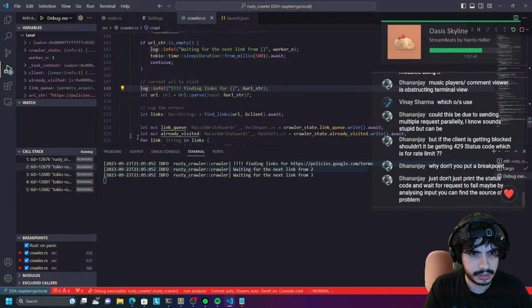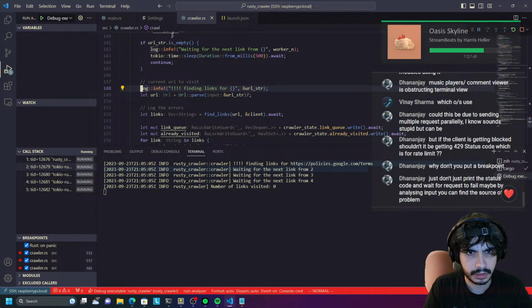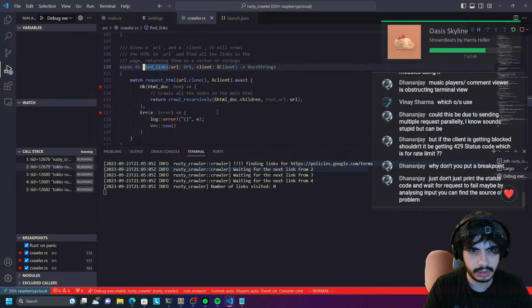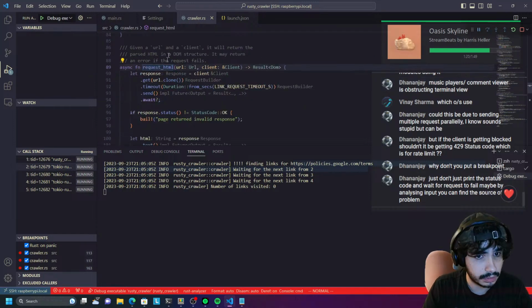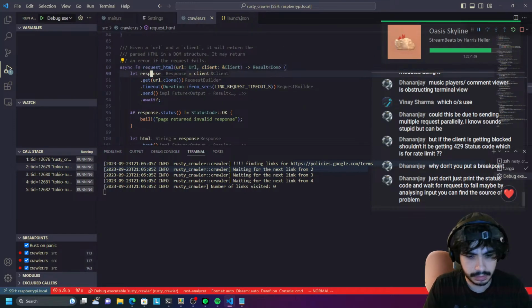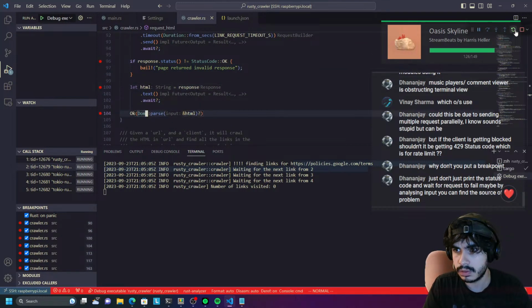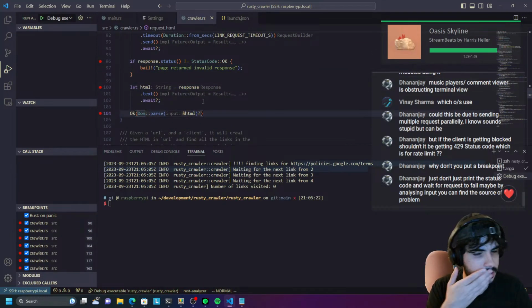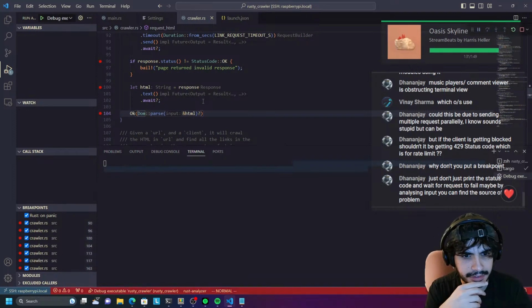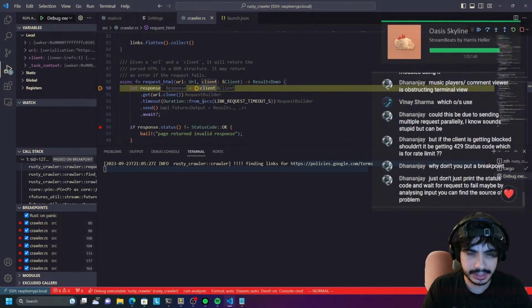So I don't care about these two. What I do care about, I don't know why this didn't reach. Yeah, because it's still in this function, see? It's still in request HTML. That's why that wasn't reached. Let's try again. We'll give this another 5 minutes, and if it doesn't work, I guess I'll have to move on.